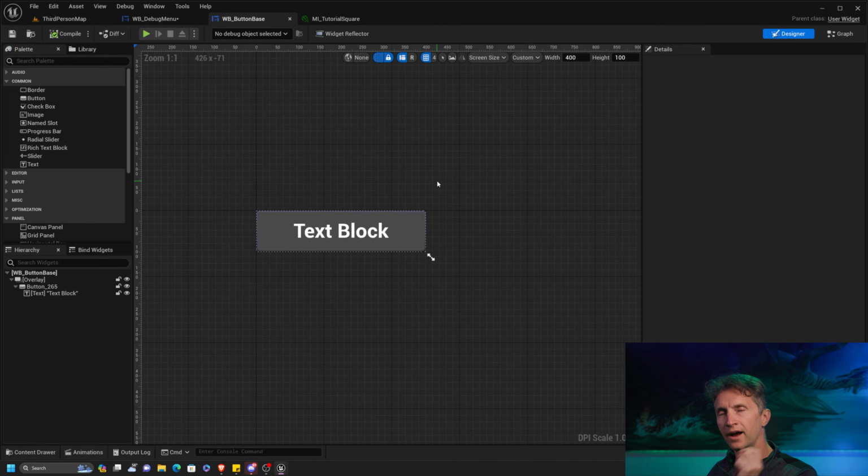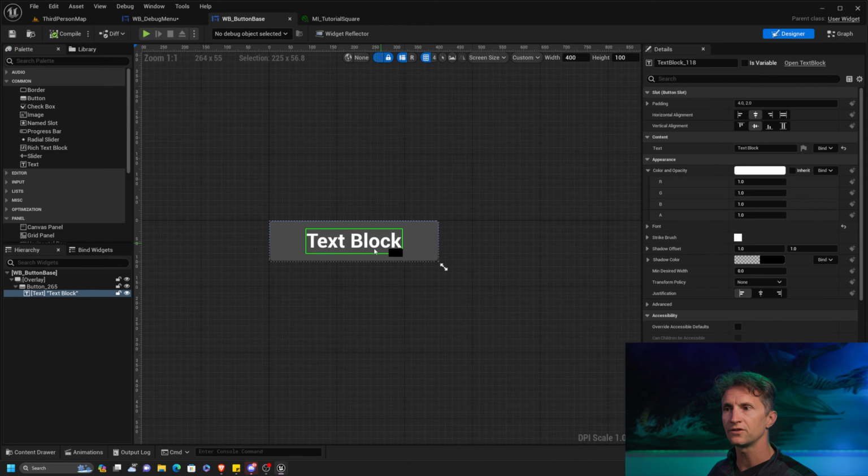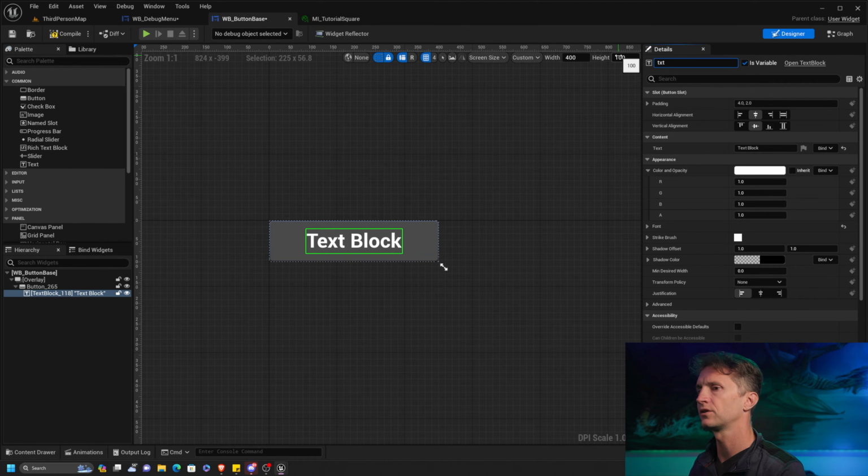Now, as we did in previous tutorials, we are going to use the fact that we can take all of these components of our UI and convert them to variables. And we're going to do the same thing with our text block. So I'm going to change this text block to a variable. I'm going to call this text. Let's call it default.